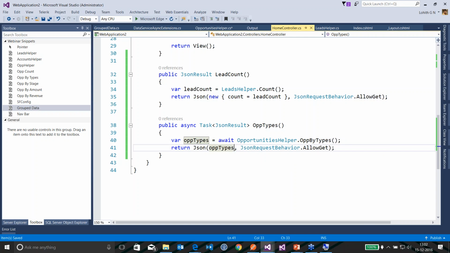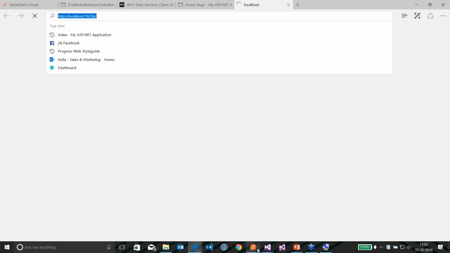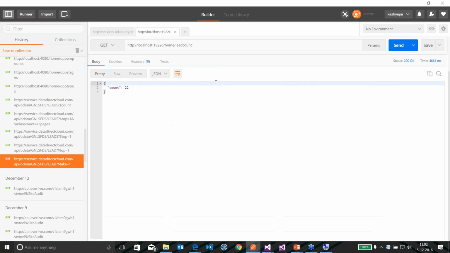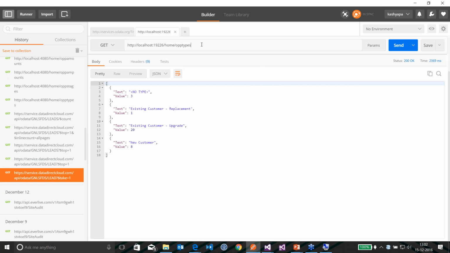And that's it. So what I've done is I've typically got the data from Salesforce, did a grouping on it in my ASP.NET application, and now I'm sending the group data. Let me show you. I'll execute this in Postman, and you will see how neatly the JSON comes back. So let it load the page. Okay, there's the page. Now when I come back here I do home/op types and do a send. Now it's going, and there we go.